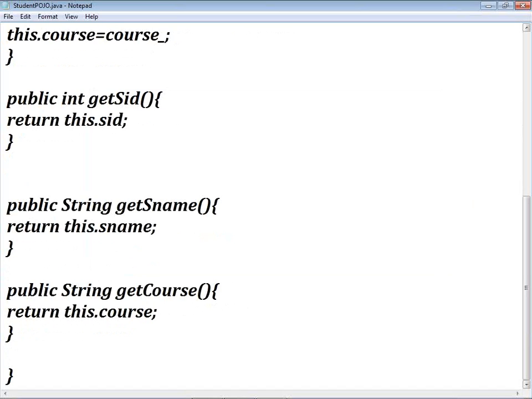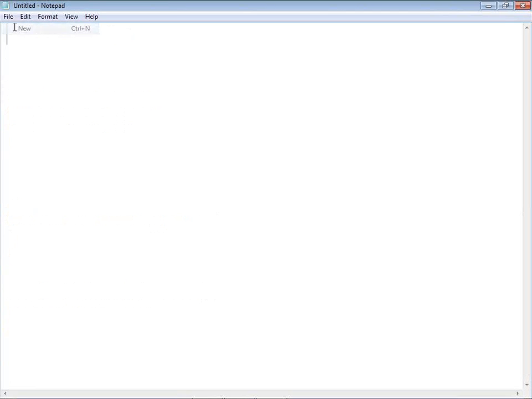If you want to maintain multiple records, better create a class. Okay. So here we created one class called StudentPOJO. I want to maintain some 10 student records. So now just save this class. We'll create one more class. Let us take the class name ArrayTest.